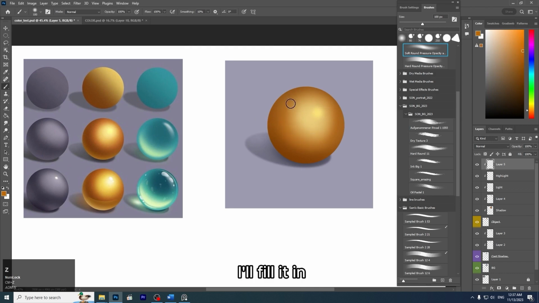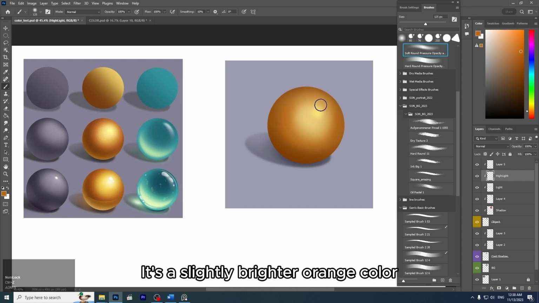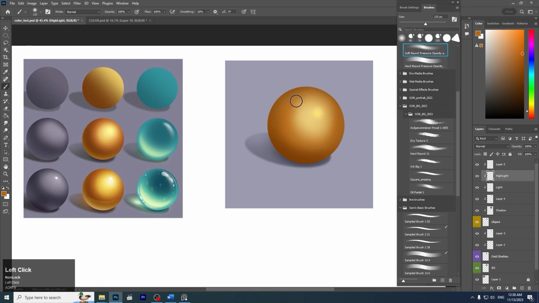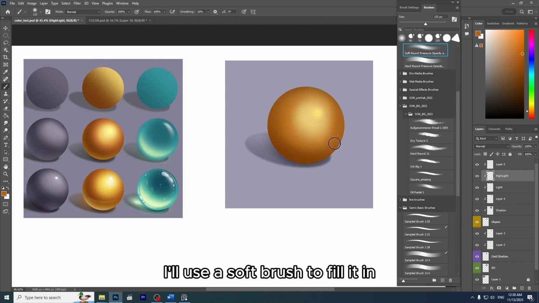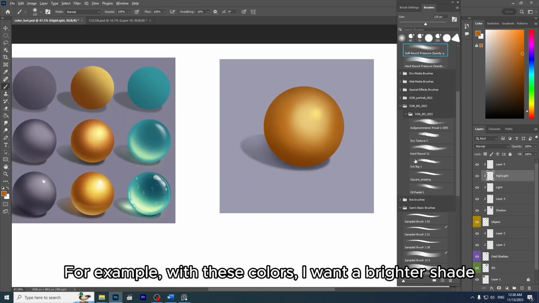I'll fill it in. The highlight layer. Bright. It's a slightly brighter orange color. I'll use a soft brush to fill it in. For example, with these colors, I want a brighter shade.